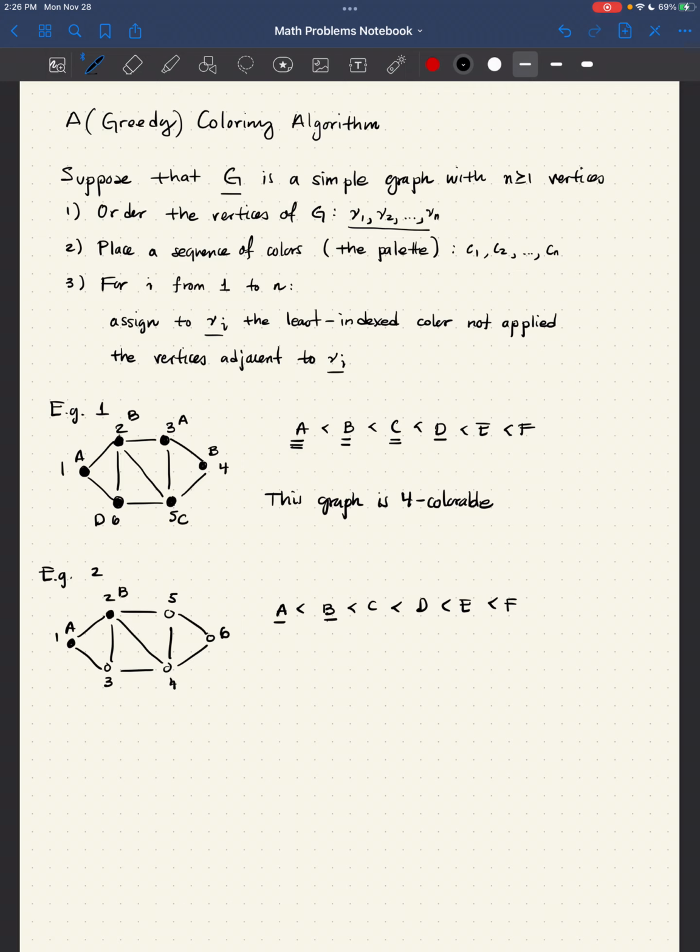Now I move to 3. What is the least index color not used in the neighbors of 3? Well, that would be C. So I color this as C. Now I move to 4. What is the least index color not used in the neighbors of 4? Well, on 4, I have not used A, so I can color this as A. And I consider this one processed.